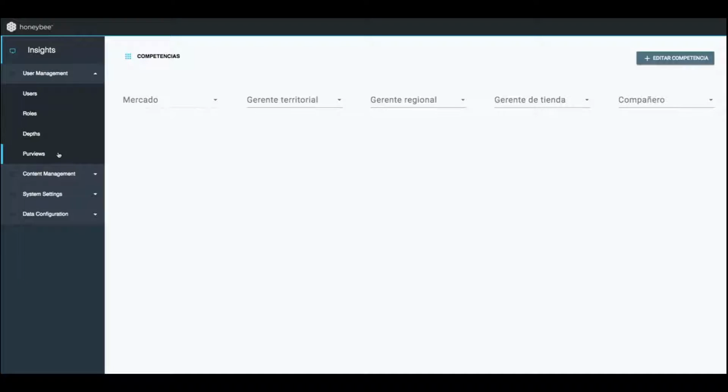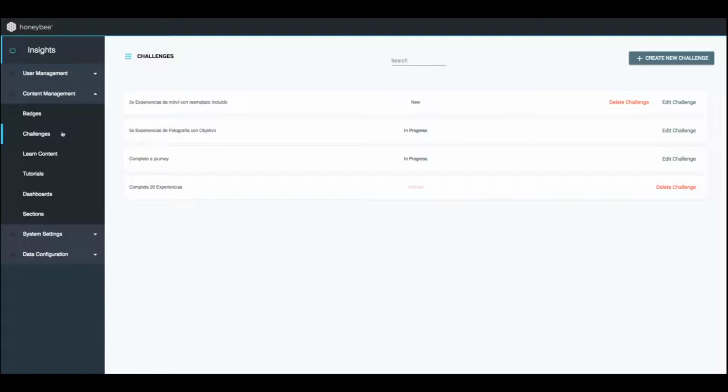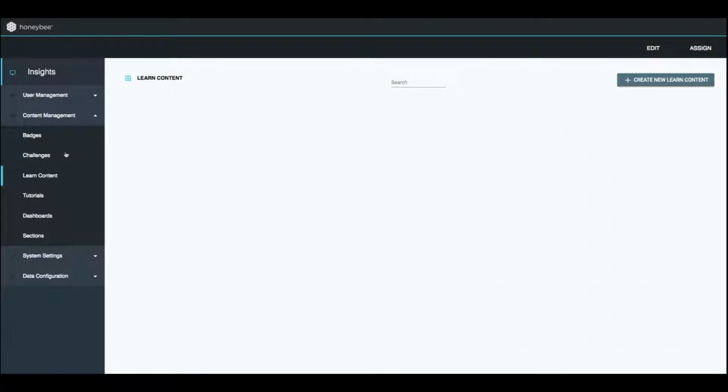Next, we'll have the purviews area, which is also the same as the users area to apply different purviews. Following on from that, we have the badges area where you can configure all the different badges. And then the challenges area next up from that, where you can actually set up all the missions and challenges. Next, we have the learn content. We can create specific helpful content to do with journey checkpoints and dashboard widgets.